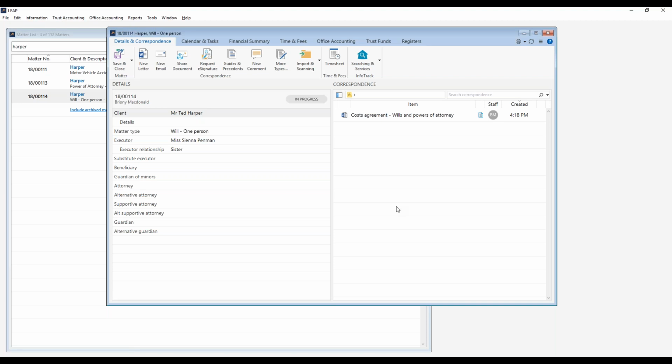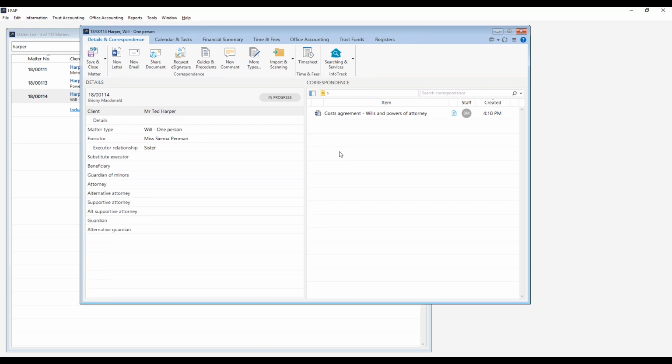And if we go back into the matter, within a very short time, let's give it a couple more seconds. You will see that signed cost agreement is returned back to your matter in LEAP, and we'll have a look at that. So you can see how quickly that happens. Hoping that will come through quite quickly. I'll just update that. There you go.